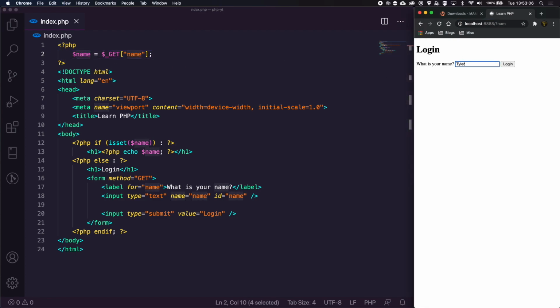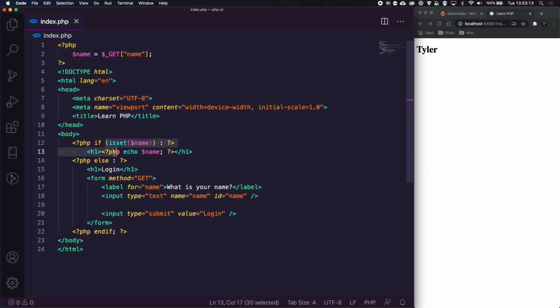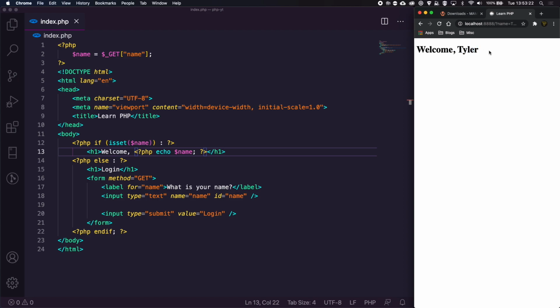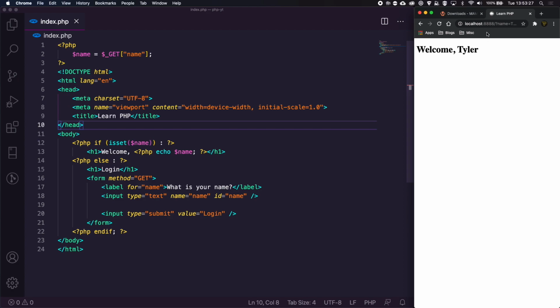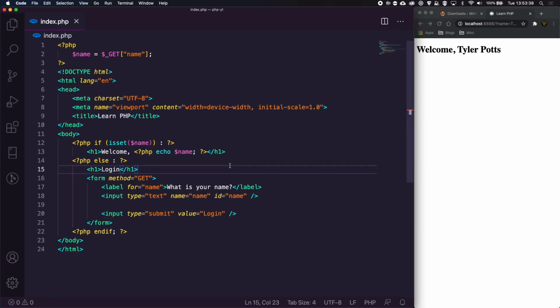But if we say Tyler and we click login, you can see it's now given us our name, and now we're logged in. We're actually seeing the actual login name. So we could actually put here welcome and then give it our name, refresh, and as you can see, we're logged in. It doesn't matter if we refresh the page, it's logged in because this query parameter is sat at the top here. Now we can delete this and go back to the login screen, and we can give it a different name. For example, we can say Tyler Potts, login, and there you go. We've got our name all set in.